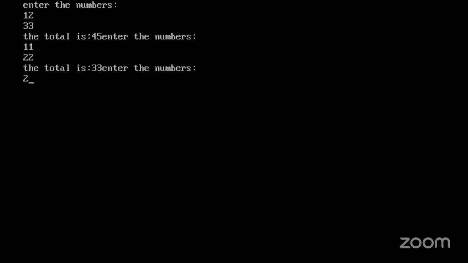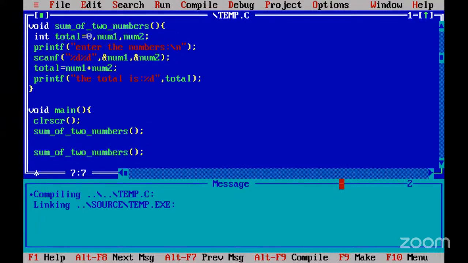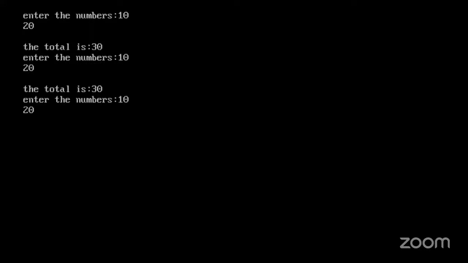Then once again, if I run this, you can see this one. Now, if I want to show it in different lines, I can write here a new line. This also I can make as a new line. Now run this. So 10, 20, 10, 20, 10, 20. So something like this, I can do it.